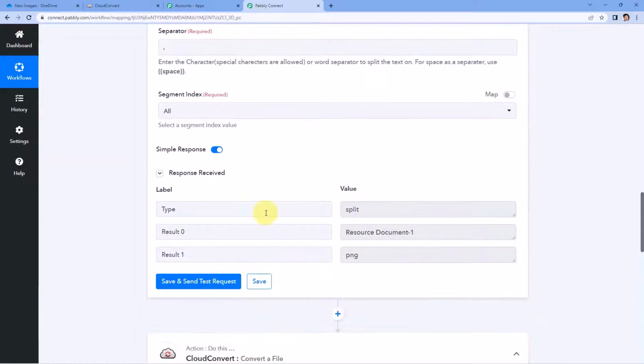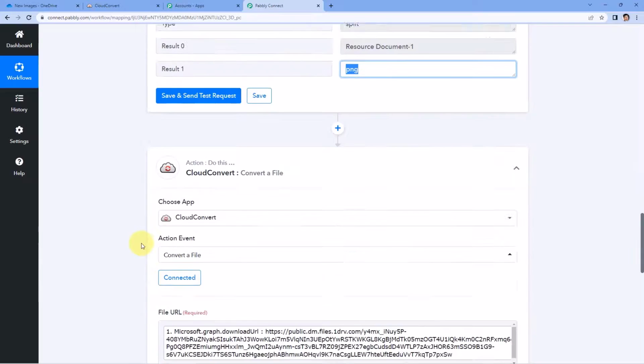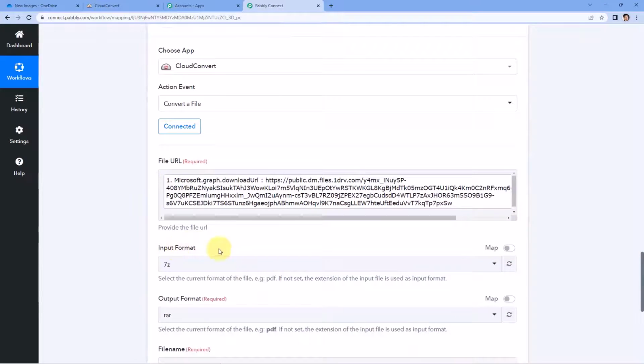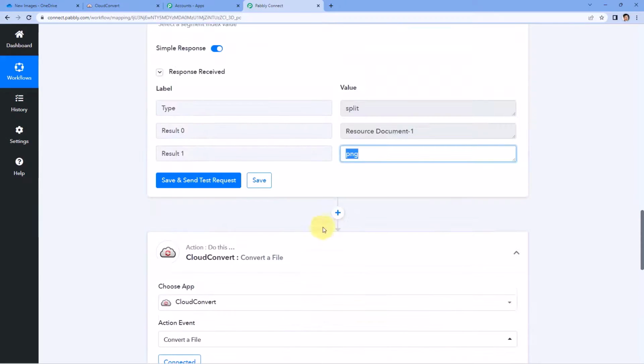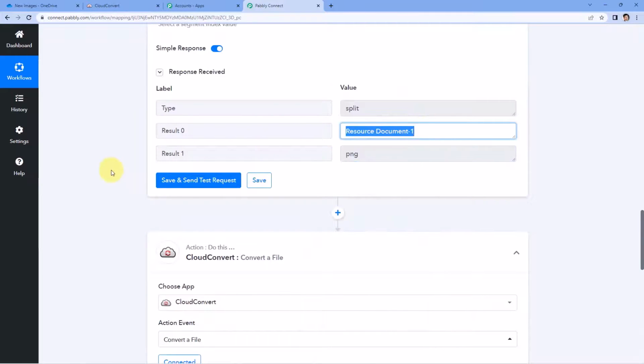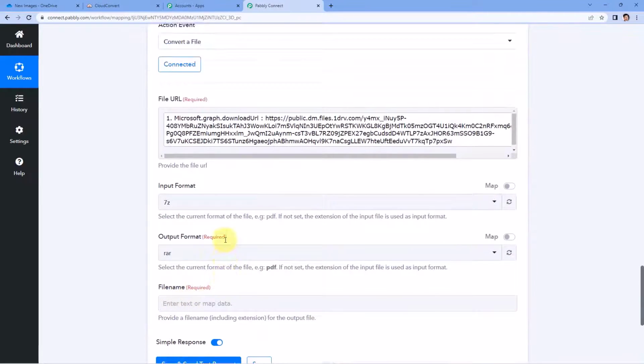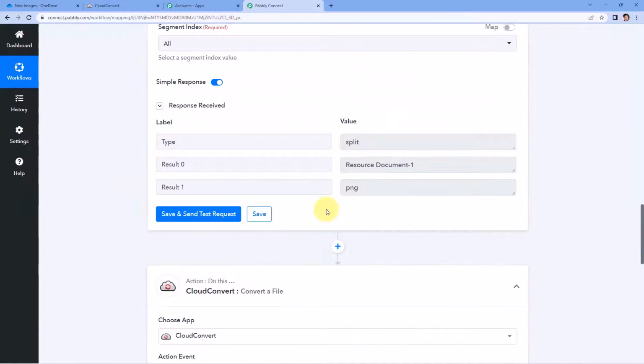After clicking on save and send test request, here we have received the response. And in the response, we can see the name of the file and the file format, the extension of the file, are now separated in two different formats. So from this response, we will be mapping the format of the file over here in this input format field. And then this same step is also asking us for the file name. So we will be mapping the name of the file over here in this field. So guys, just map it.